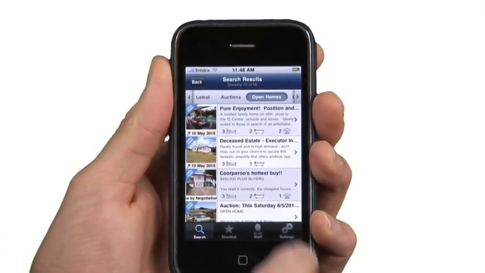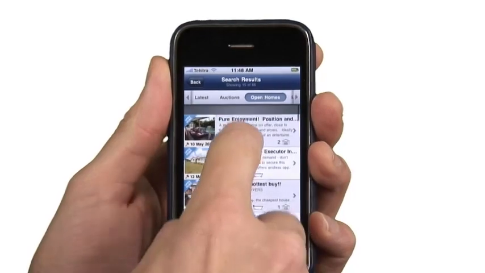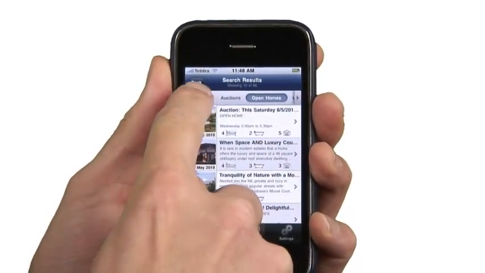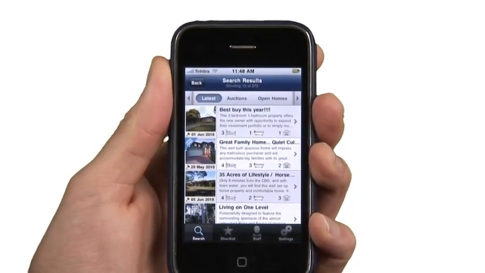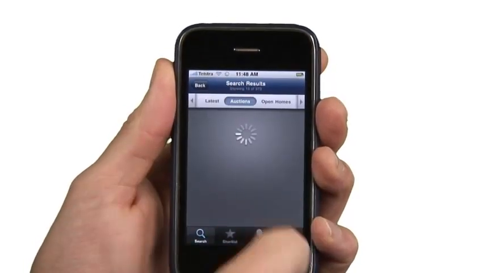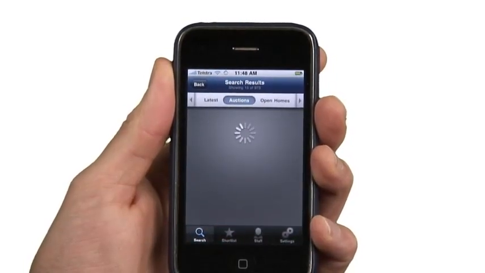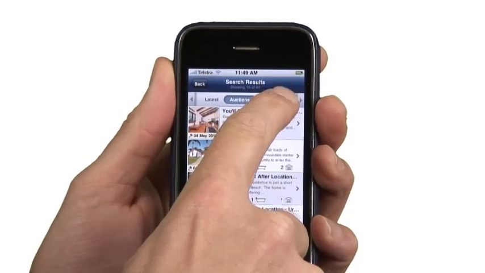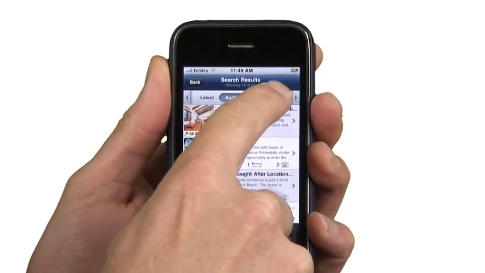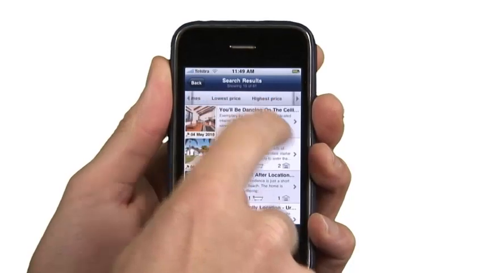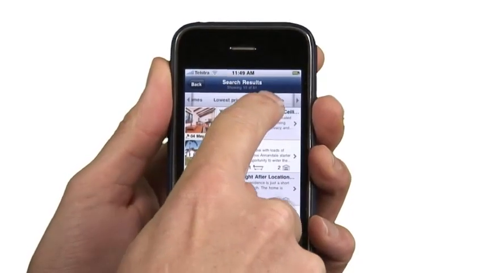This is looking for all the open homes in Queensland at the moment, which is quite handy. I can then choose to look at the latest properties that are for sale, any auctions that are for sale in Queensland, and using the sliders at the top here, I can actually choose sort by lowest price or highest price.